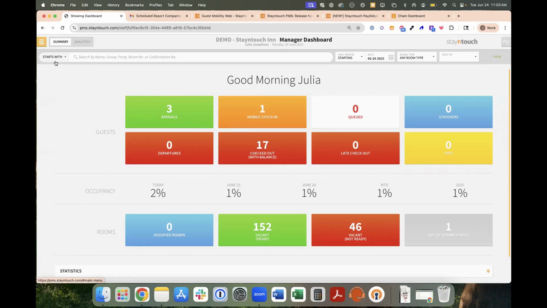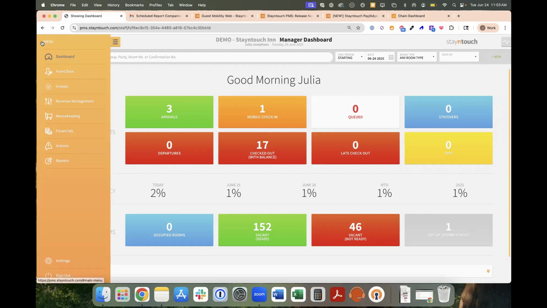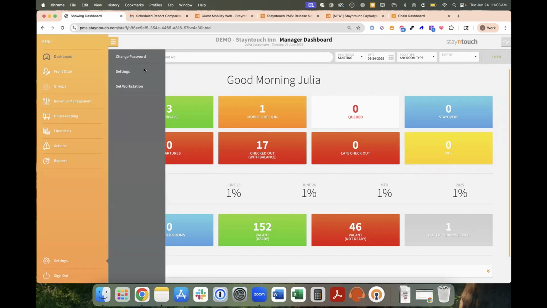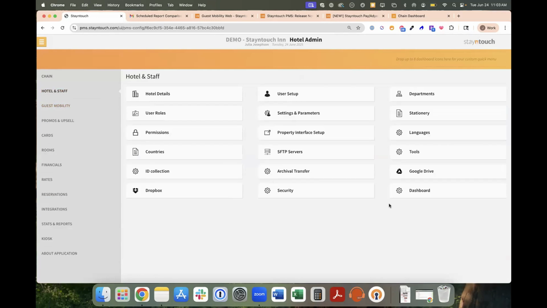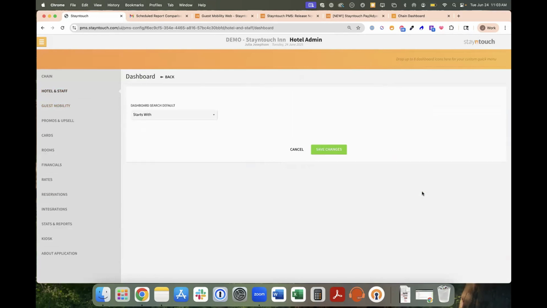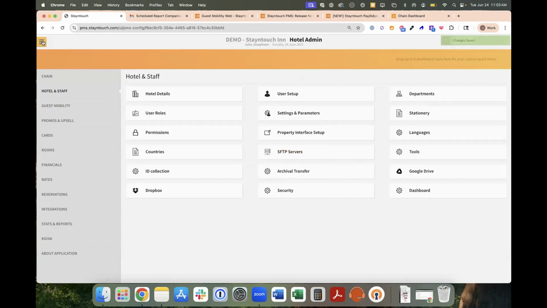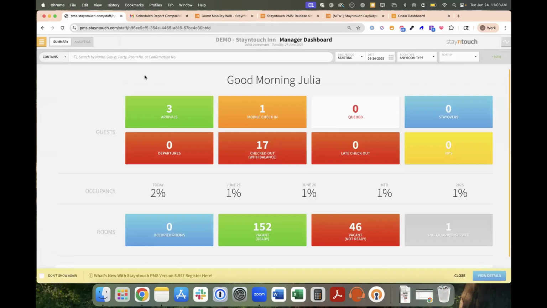So you can change this default from starts with to contains by now navigating to the backend settings. Under the hotel and staff section, there's a new tile called dashboard. And you can change the dashboard search default here from starts with to contains. To apply that change, you have to click the green Save Changes button. And now for all users moving forward on your property, the dashboard will default to contains instead of starts with.